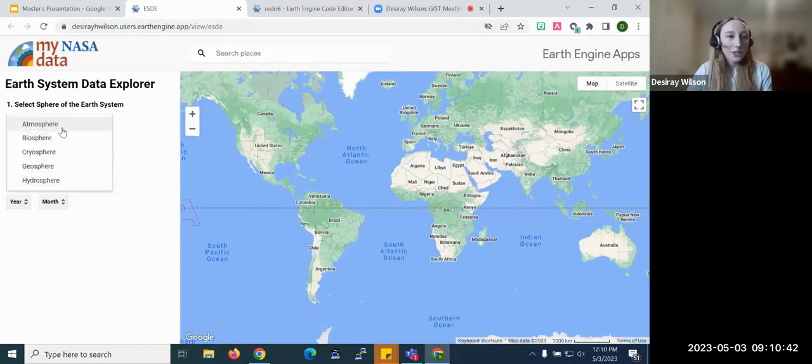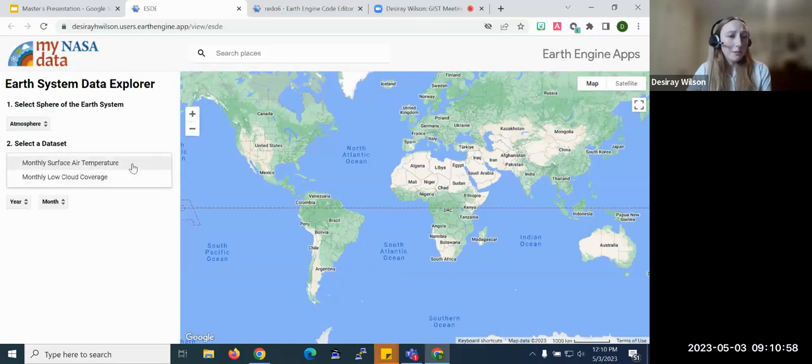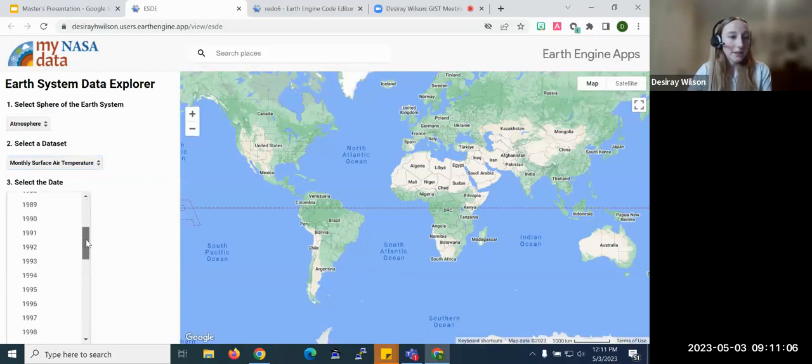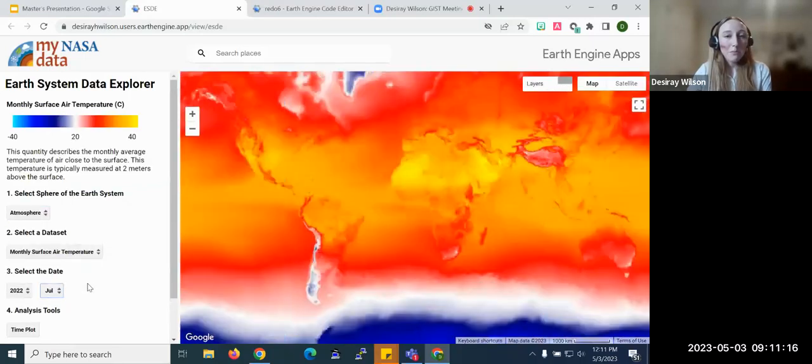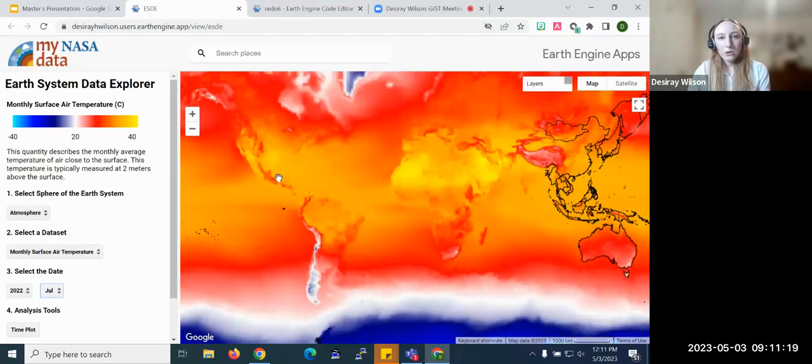So if we select one of these spheres, say atmosphere, then the teacher is asked to load the data sets available for the atmosphere. So here we have 2 data sets. Maybe they're interested in monthly surface air temperature. And then from there, they just select the date. It'll generate the list of years available for the data set and the month. And once we select our month, the data will load onto the map.